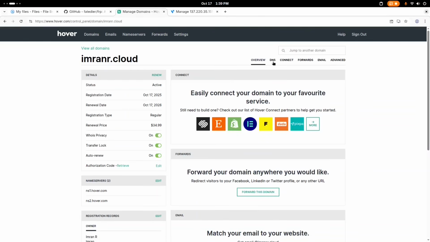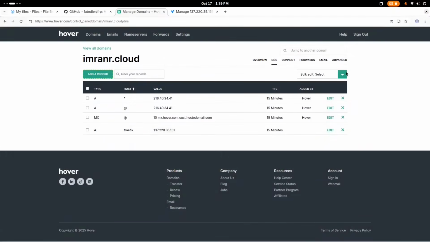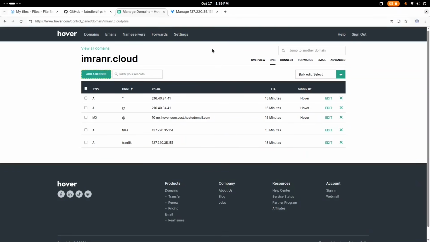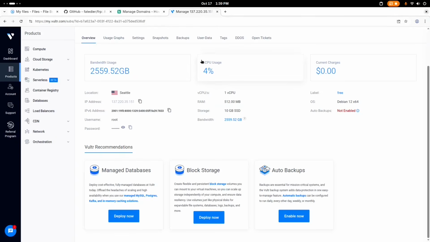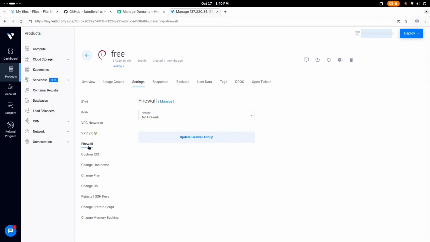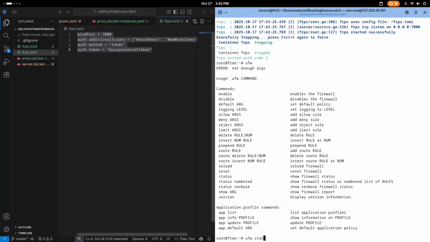Next, we need to make sure that the subdomains for our apps actually exist and point to the VPS. So I'll go to the DNS page for the domain I just bought, and I'll add a couple of new A records, one for traffic.imrana.cloud and one for files.imrana.cloud. We also need to make sure that ports 80, 443 and 7000 on the VPS are accessible from the outside world. Typically, there are two firewalls already in place when you buy a VPS. One firewall running on the VPS itself, and one firewall running on the cloud provider's network. After digging around on the Vultr website, I found that they don't actually have a firewall on their end by default, so that makes my life easier. So it depends on your provider.